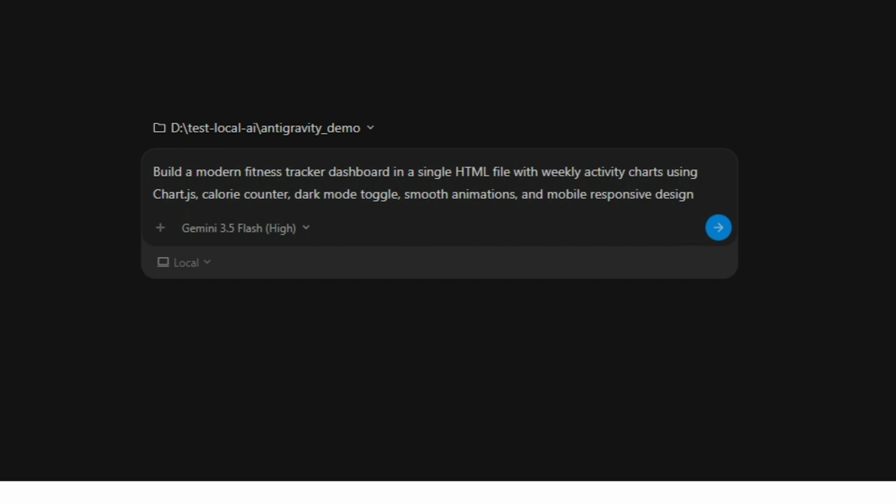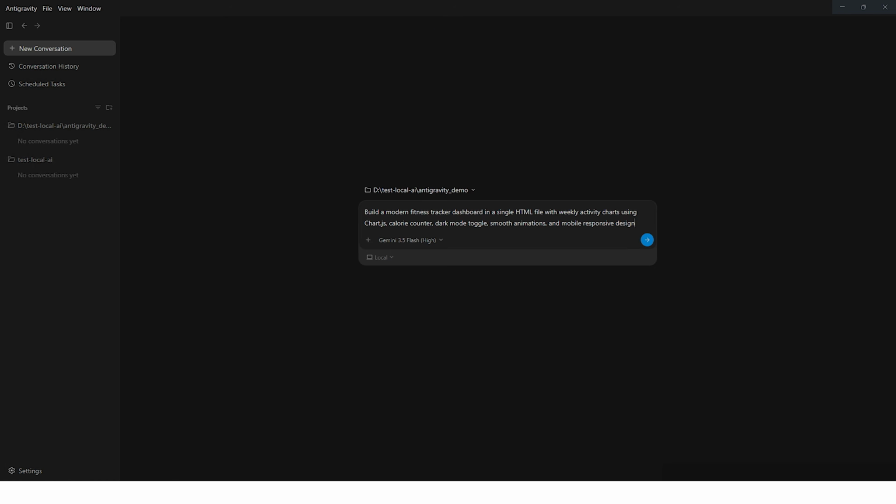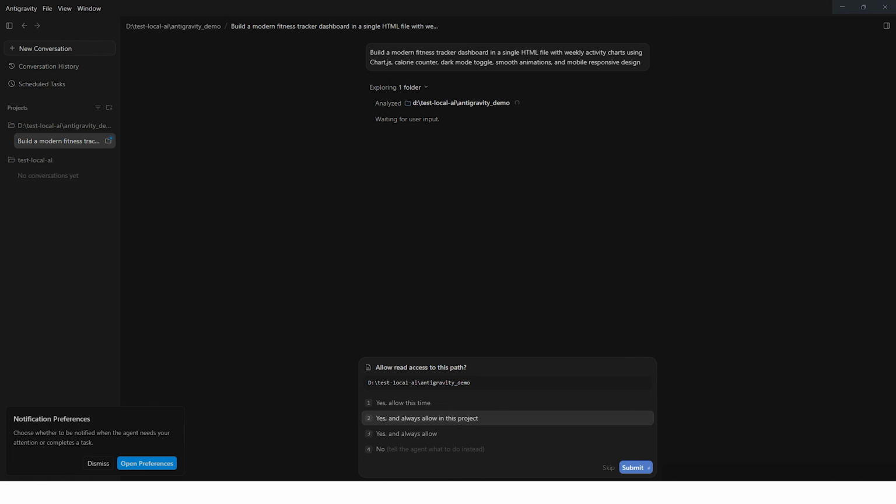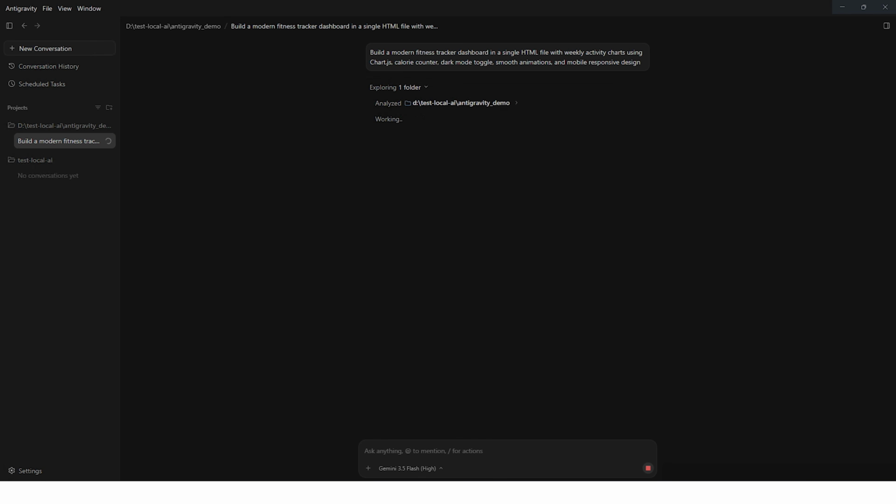Here's where it gets interesting. I'm typing one single prompt into the Antigravity chat box. Build a modern fitness tracker dashboard in a single HTML file with weekly activity charts using Chart.js, calorie counter, dark mode toggle, smooth animations, and mobile responsive design. That's it. One sentence. Now watch what happens. The agent doesn't just start writing code. It first creates an implementation plan as a markdown file.